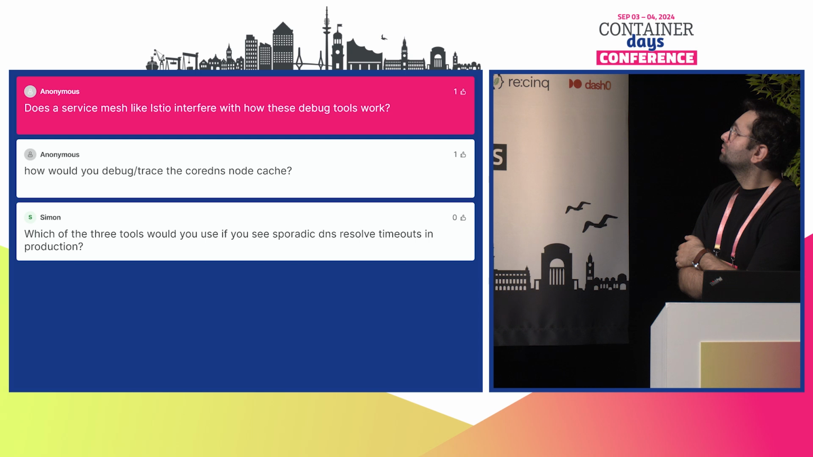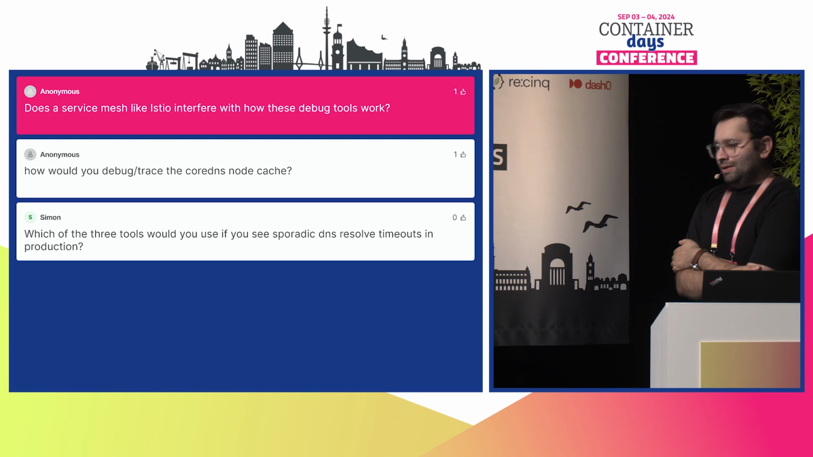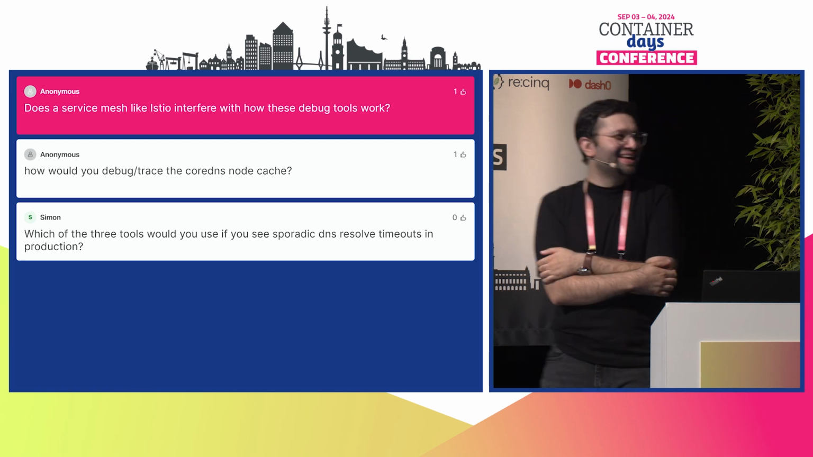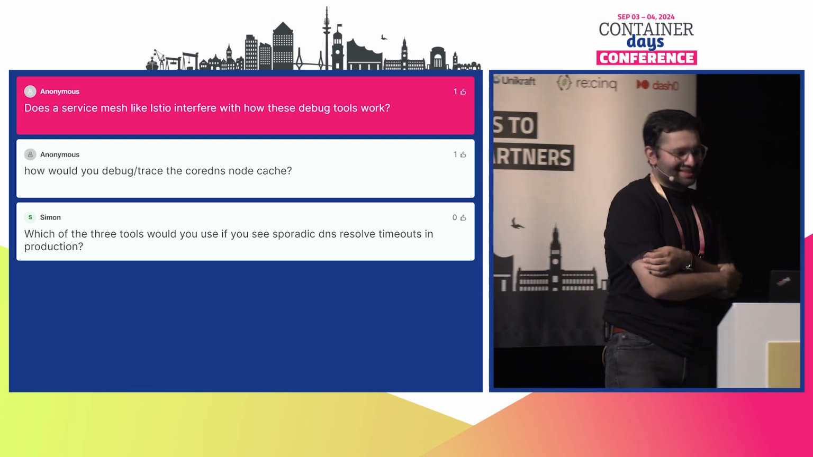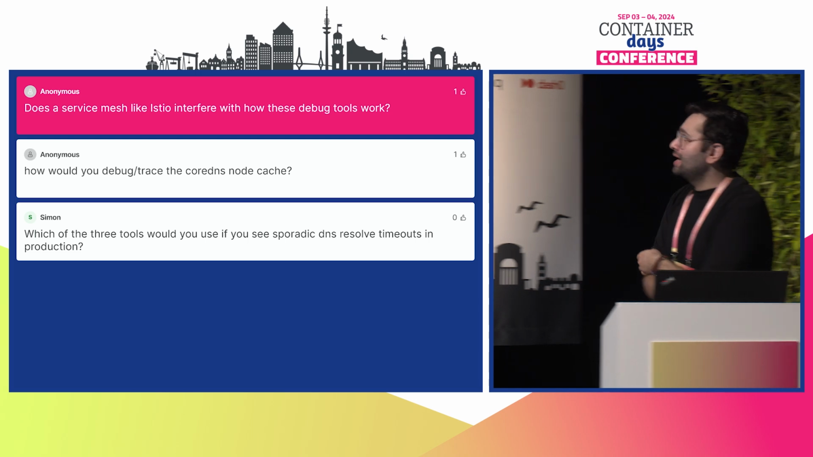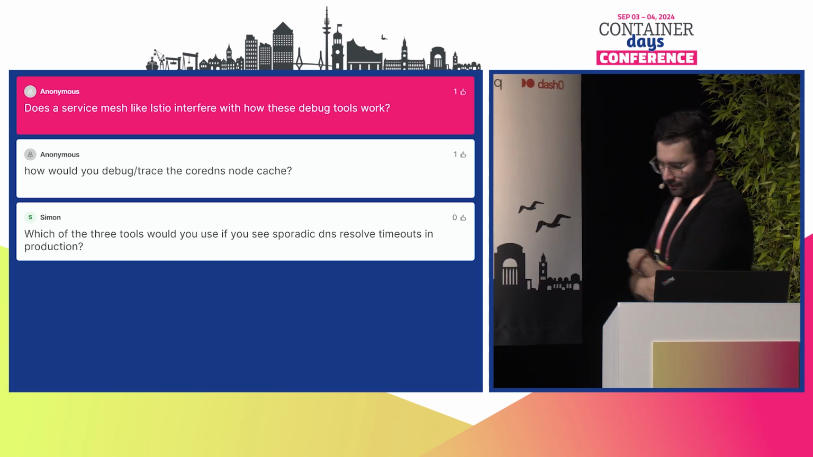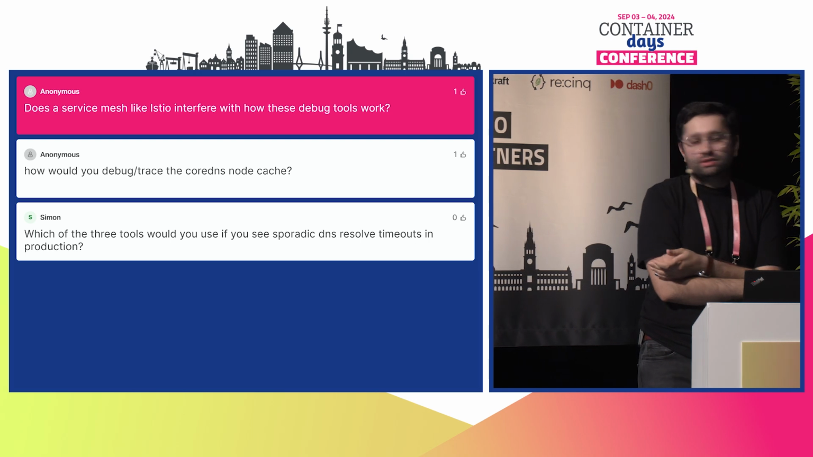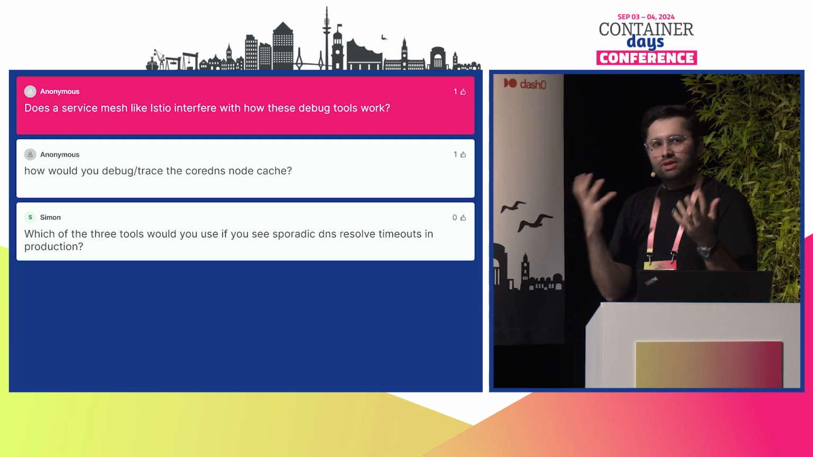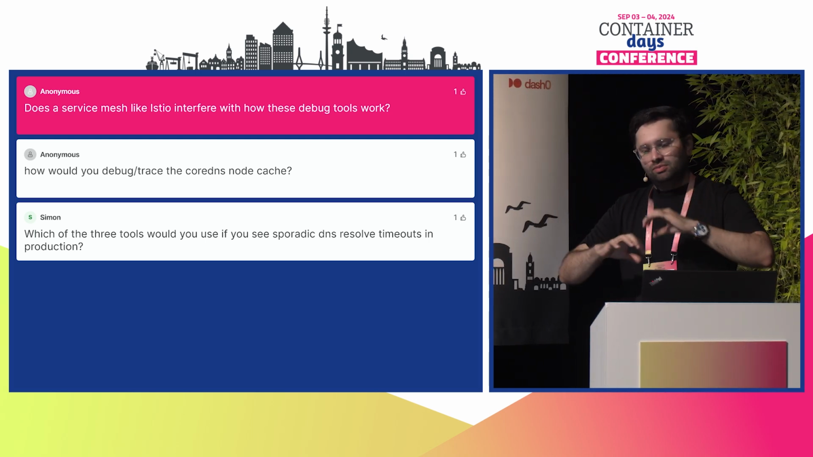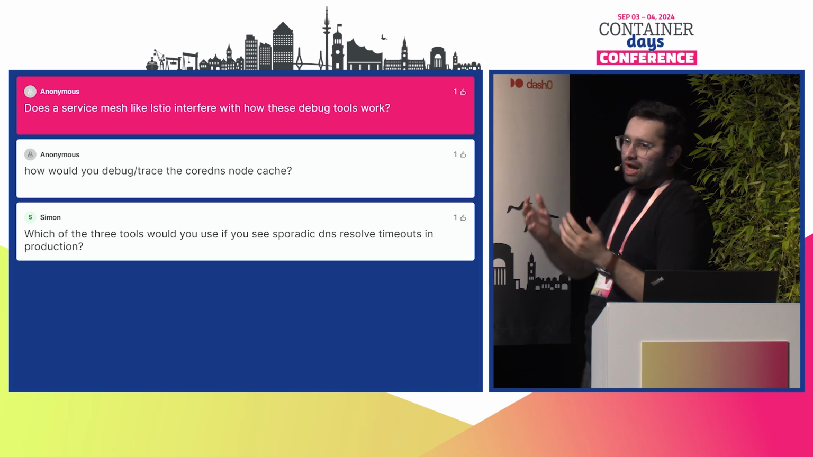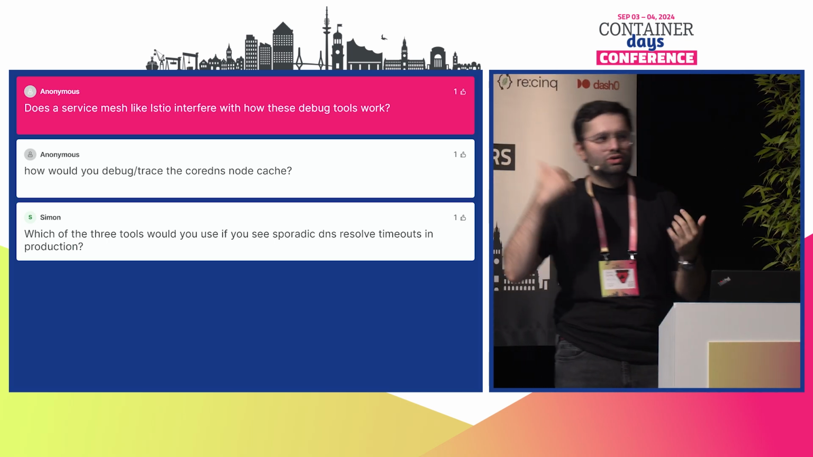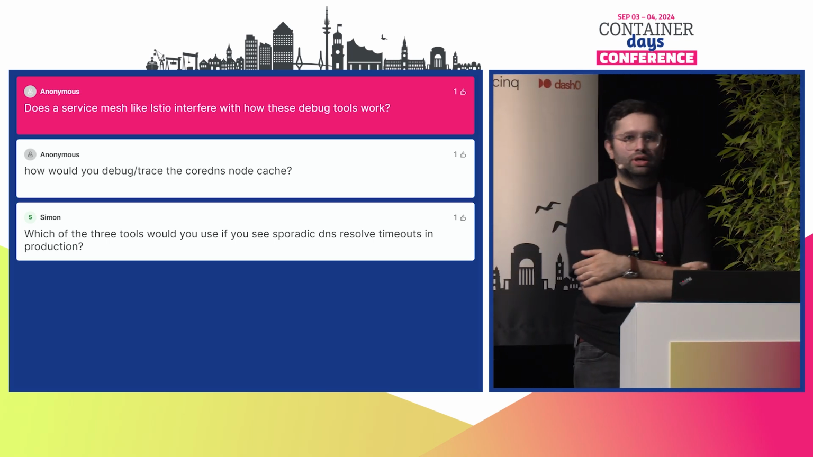OK, next one. Does a service mesh like Istio interfere with how these debug tools work? Yeah, tough questions, I know. Again, I don't see an overlap with Istio. There is no requirement from us from the CNI. So you can give it a try, but if you have any feedback or any issues, you can reach out to the community, and we can see what we can do there.